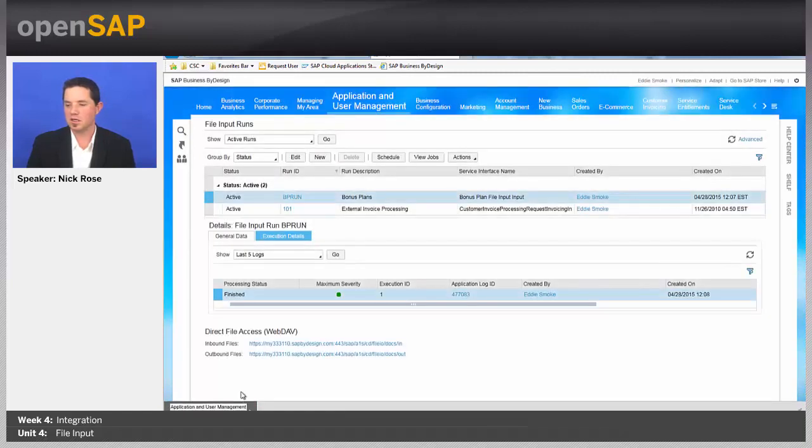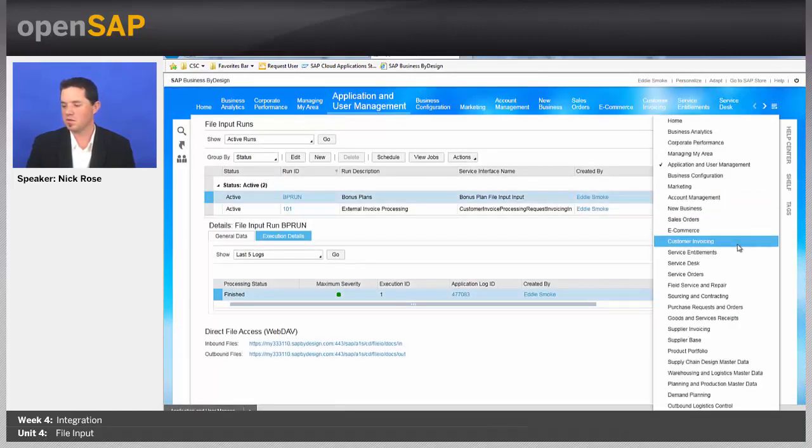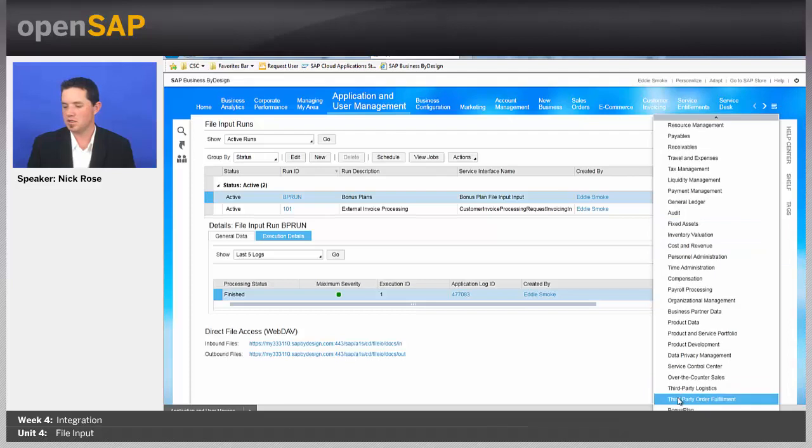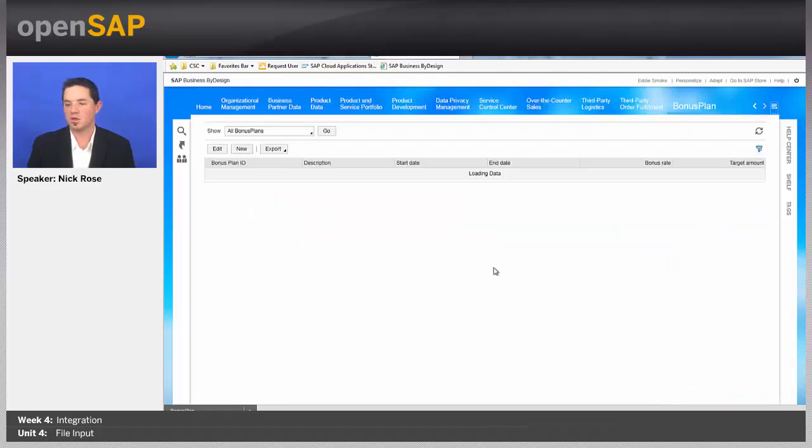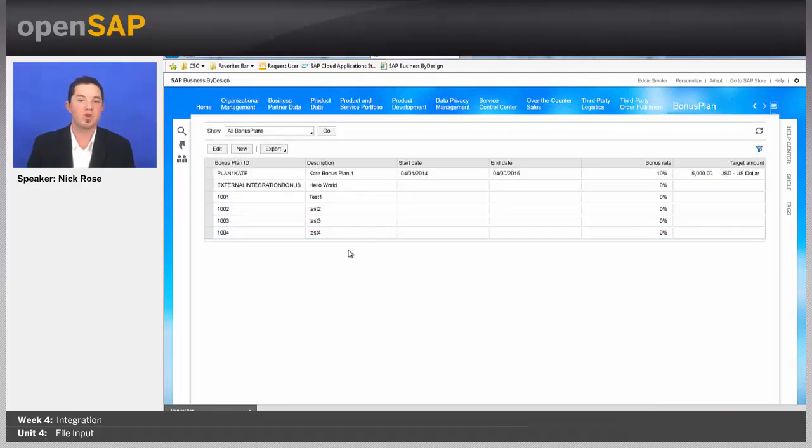Now let's go ahead and see if, I believe this user should have a bonus plan. It does. Great. Let's take a look and make sure that they actually were created. And they did. Perfect. So now we're able to create four other bonus plans based on the file input.